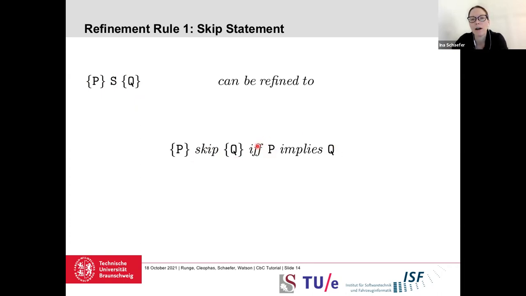The part after the if and only if, we usually call the side condition or verification condition. Those are the conditions that we have to ensure for the refinement rules to be correctness preserving. So we can replace an abstract statement by a do-nothing statement if the precondition implies the postcondition. And that actually captures our natural intuition of what a skip statement should do.